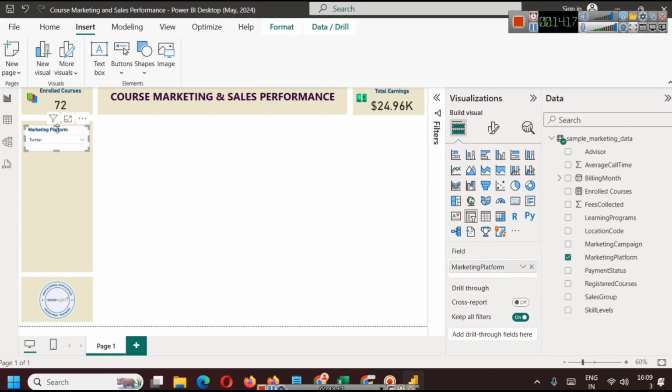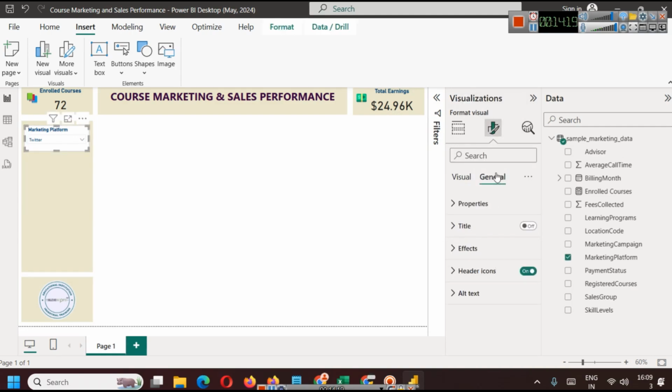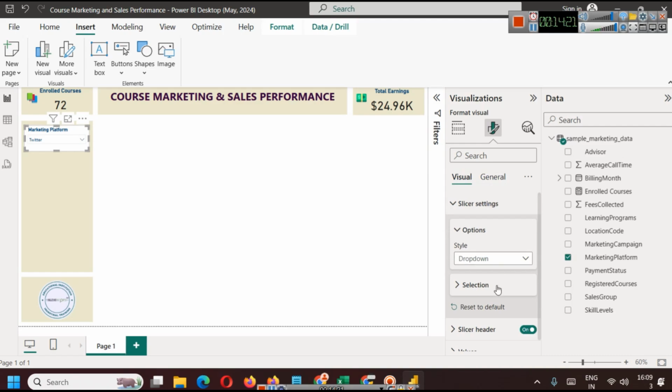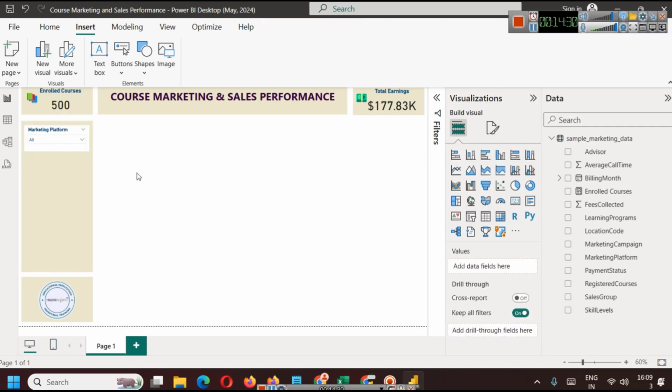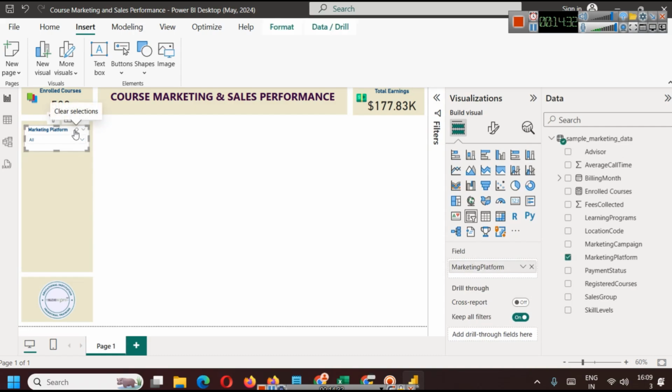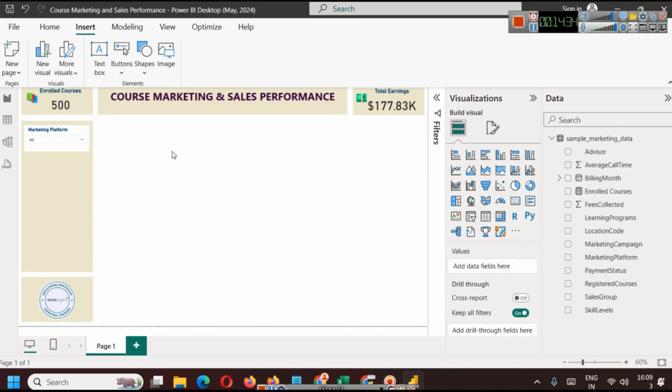One more thing we can do here, we can go to visual settings, slicer settings, selection, enable show all. So that after applying the filter, if one wants to analyze, they can select all and kind of reset it. Or reset can be done from here as well. But most of the users might not know that, so we can do that.